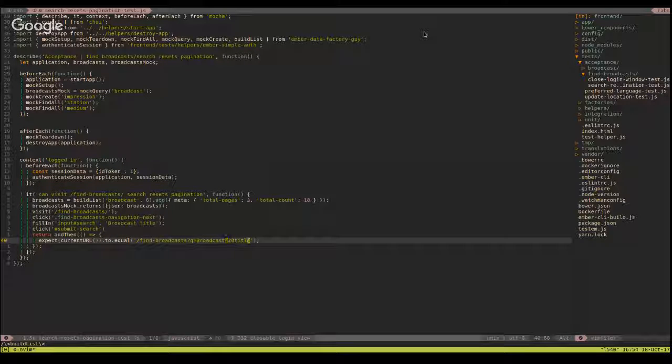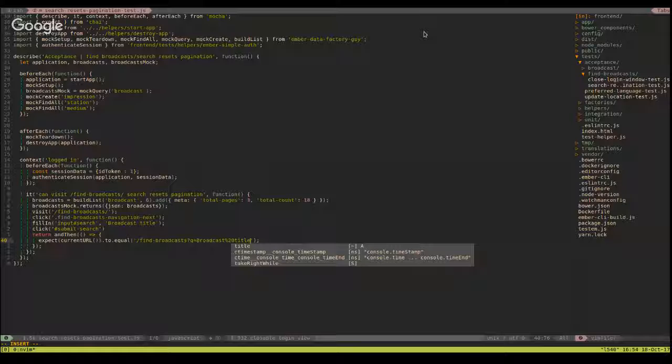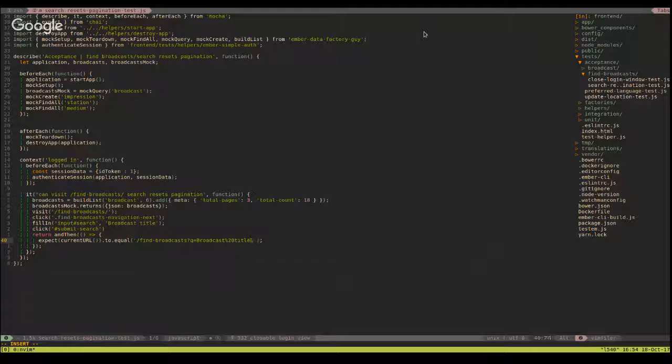And there should be no pagination in here. If there were some kind of pagination, you would see page 2, for example. Since this is not the case, we can safely assume that the pagination was reset. That's all. So what we can copy and paste from this acceptance test is how to set up broadcasts in the local storage of the browser, right?